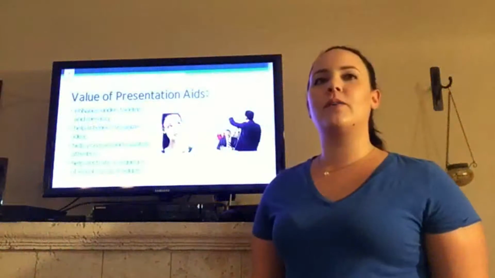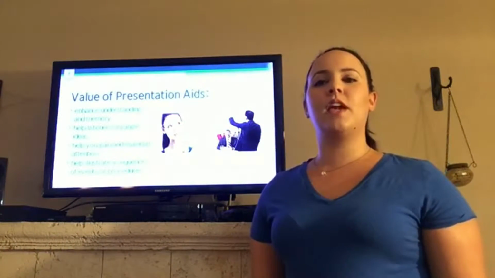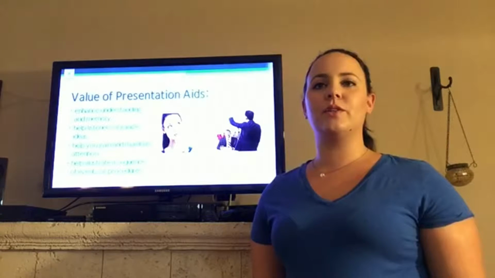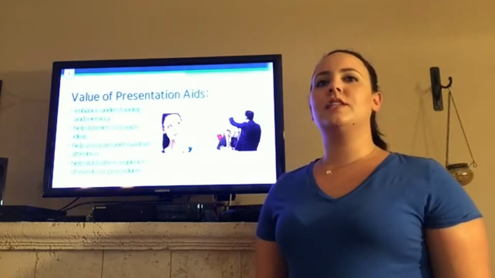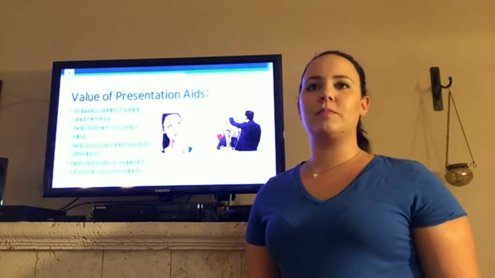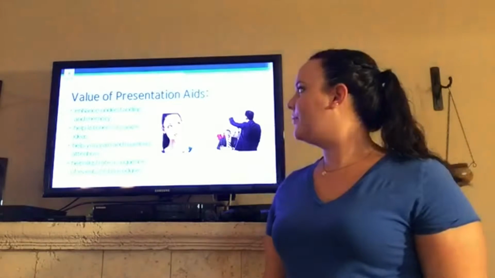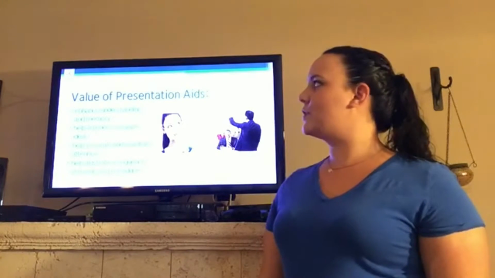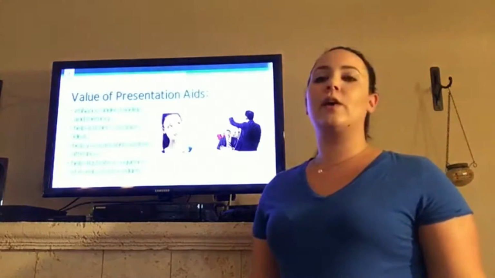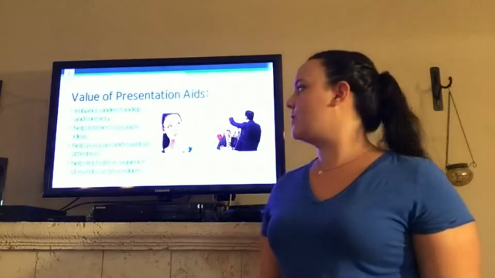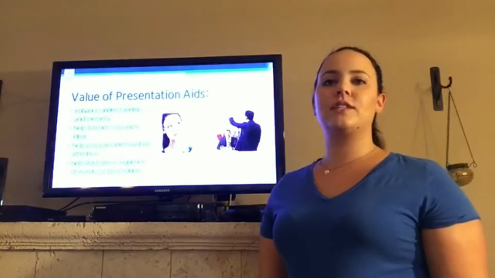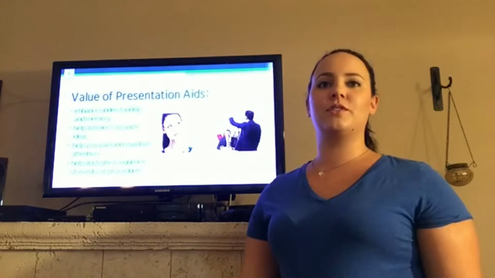Visual aids are powerful tools. They help communicate your ideas better than words alone. Presentation aids can contribute greatly to your speech. They enhance understanding and memory. They help listeners organize ideas, they help you gain and maintain attention, and they help illustrate a sequence of events or procedures.